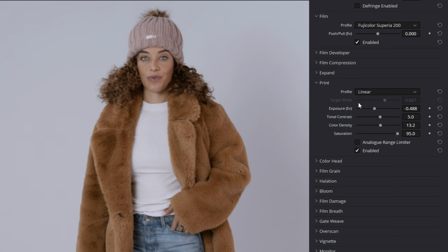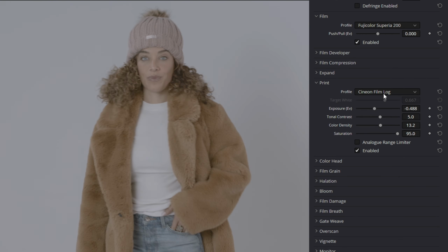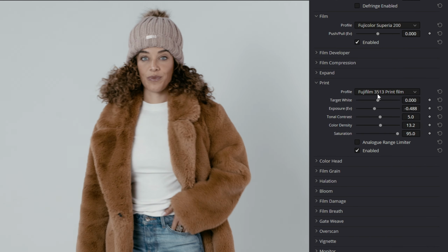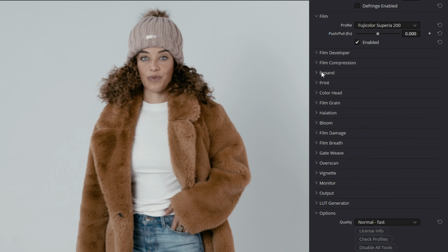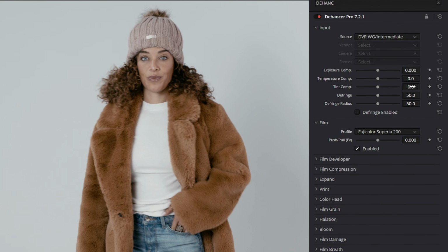And there's other options you could change. You could do linear, you could do Cineon film log, which is really good for slapping a lot on after. And then you could do Fujifilm, which in this case, Fujifilm matches. So in this case, let's do Fujifilm 3513 print film. So we have that on top, and then we need to go up here to the tint comp.